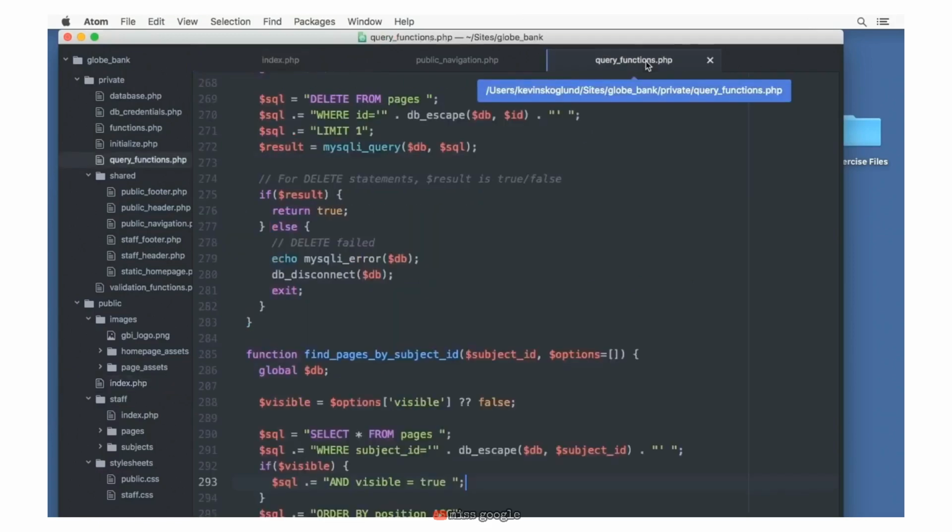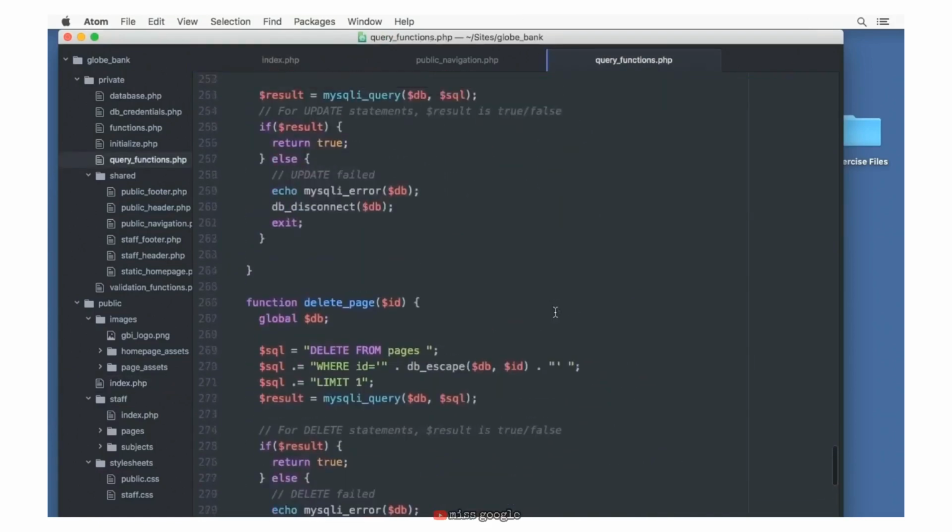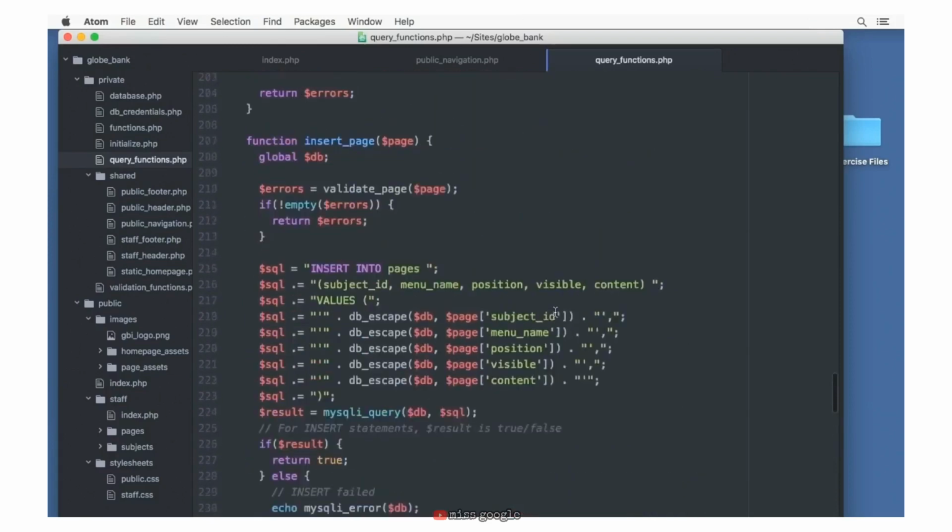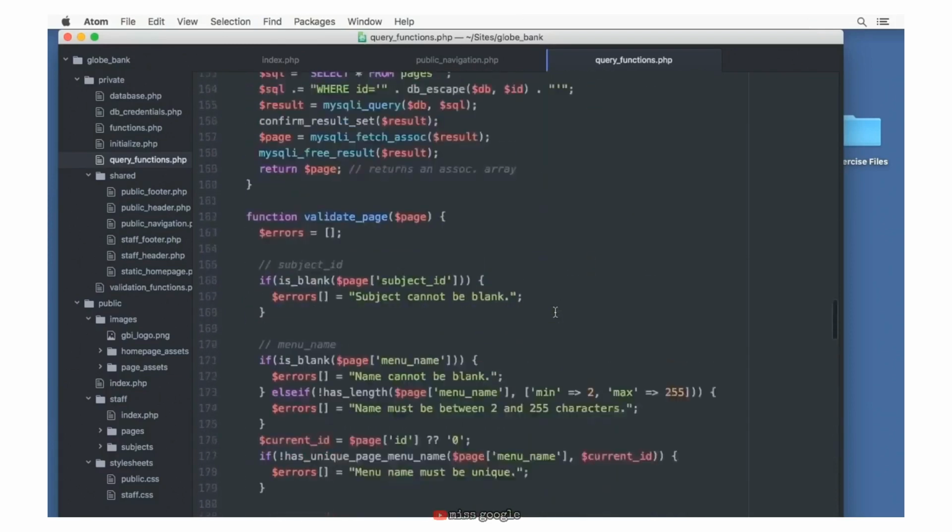We need to go to our query functions, and we need to find our function. Let's scroll up. Here I'm in my pages. Go past the validations.